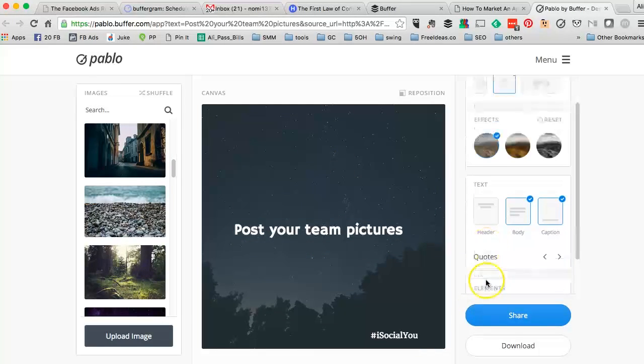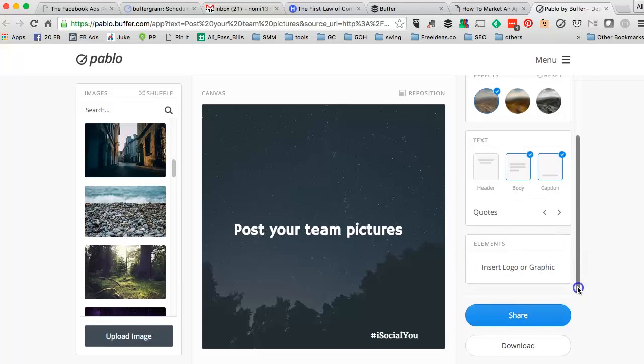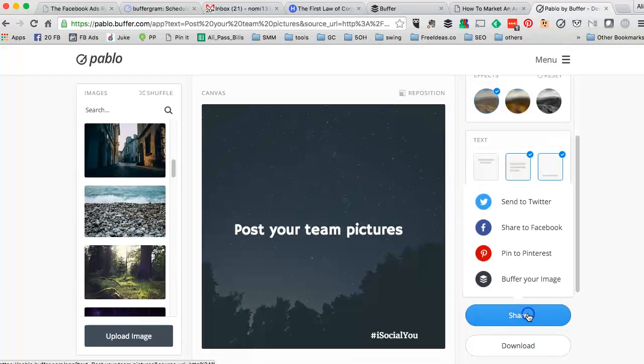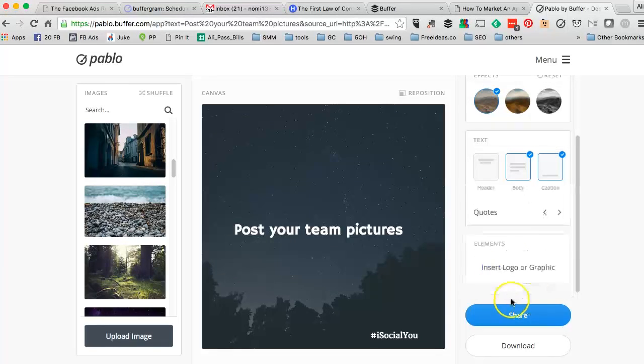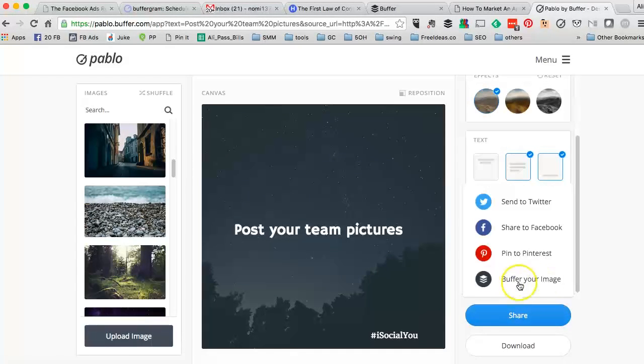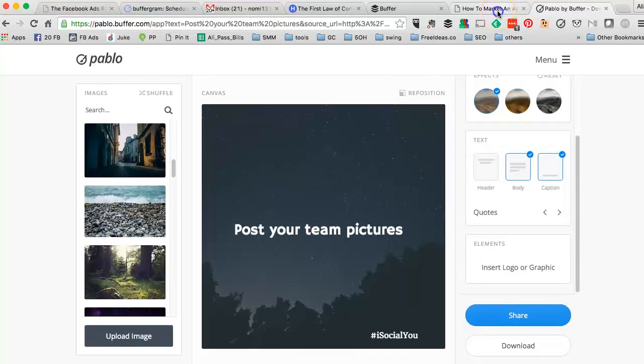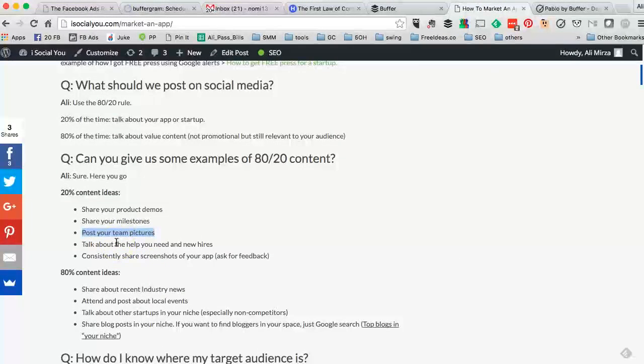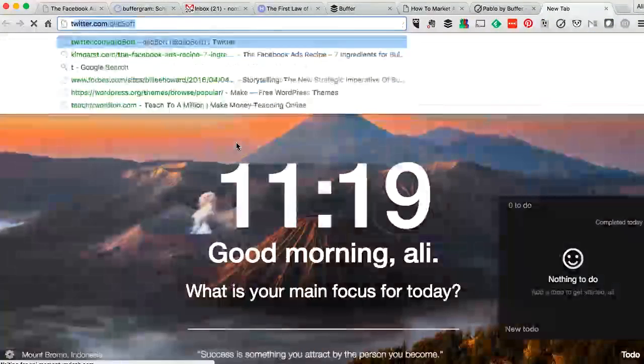There we go. And then, by the way, if you want, you can also insert your logo or graphic to brand this image. I can download this on my computer, or I can share this directly to Twitter, Facebook, Pinterest, or send it back to Buffer to add it to my queue. So by using this hack, you can easily convert any text on different blog articles that you're reading into very compelling images. Now, one more hack I want to show you.